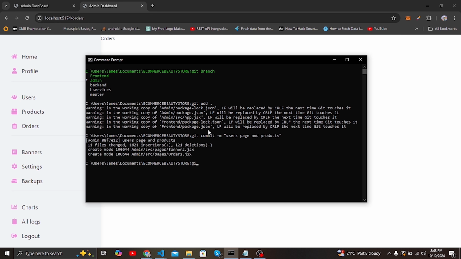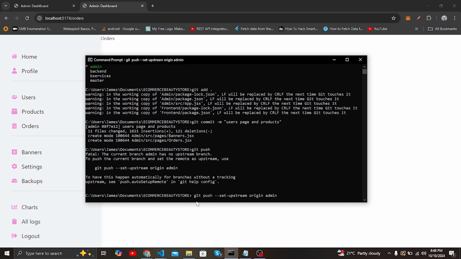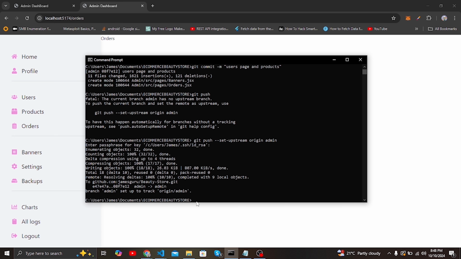So I'm going to push, and I think I can just create an upstream here. So let me just copy this, and I'm going to paste it down here like that. Let me create an upstream so that we can just say git push. So let me add my passphrase. After I've added the passphrase here, now we have created the upstream.